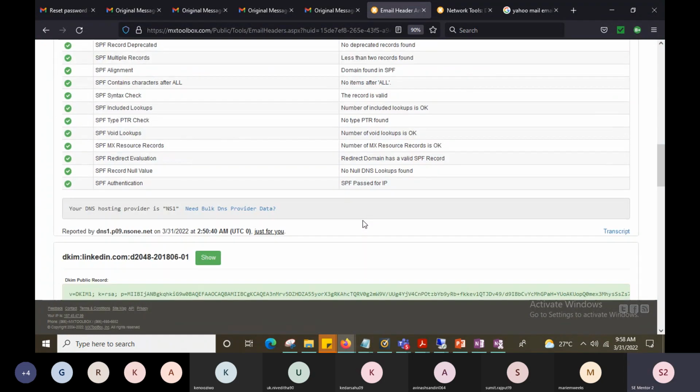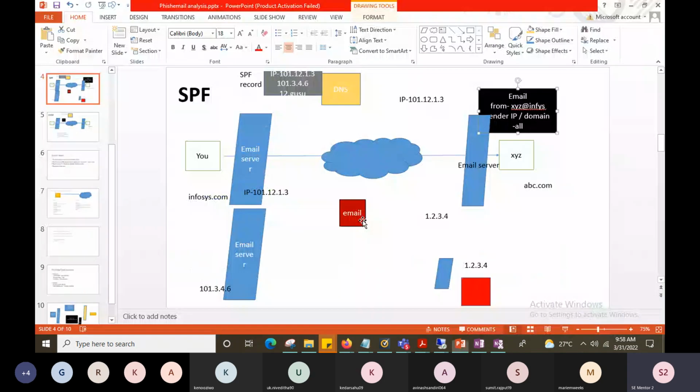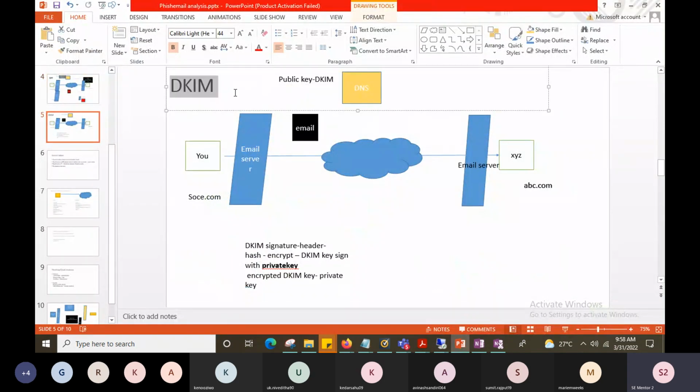Okay, so that was SPF. And one more is DKIM. DKIM is nothing but the signature. It adds a particular signature, and the signature is nothing but the hash, and it encrypts that hash. How does it encrypt? It will create a DKIM key, a private and public key. It will encrypt with the private key, and all of these details will go in the header.